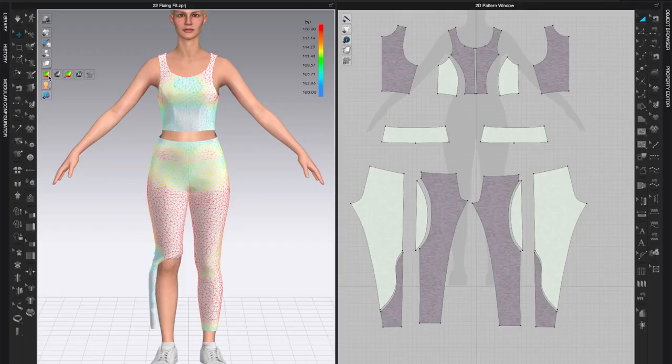The next one is fit. So again, we're going to come here, and I'm going to scroll and go to the one that says fit map. Now we have the monochrome outfit, and we have just red and yellow. Yellow means that it's tight around the body, but fine. Red means that you cannot wear it.